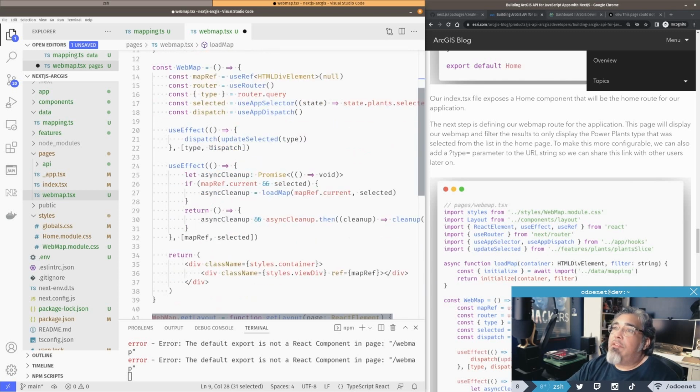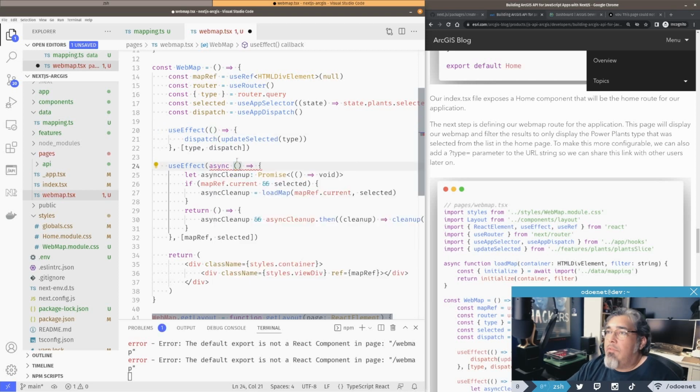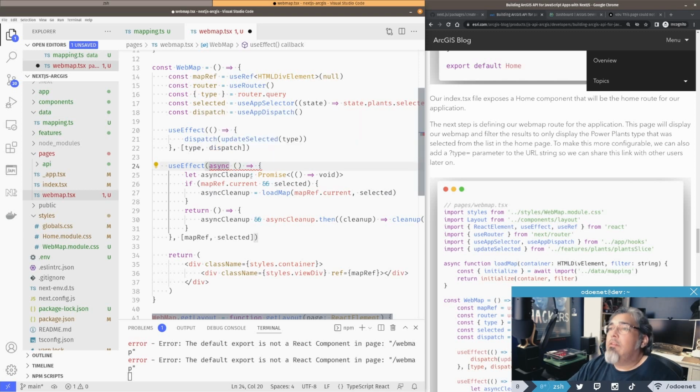Because inside useEffect, you can't have async. I can't make this an async method. React will say, what's your problem? Why are you doing that? You shouldn't do that. You can't do that, right? You can't call promises inside there. You just have to chain them and use .then and all that stuff.